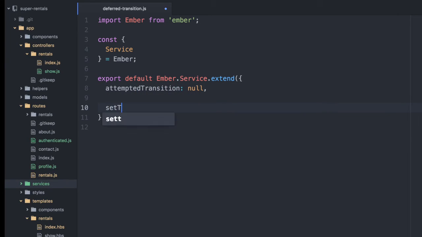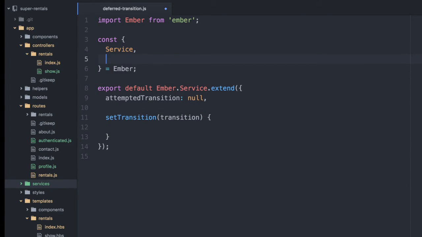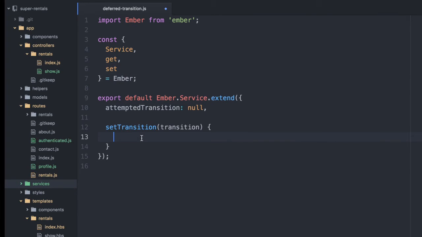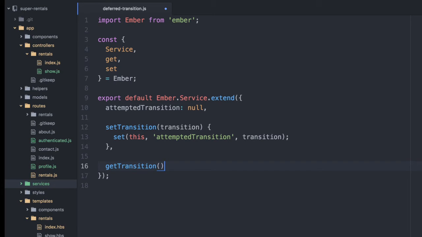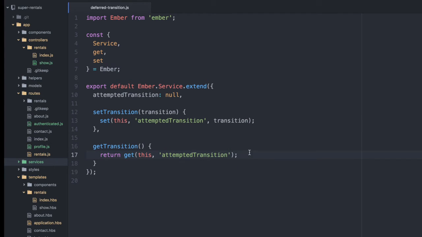Then we're going to have, just like our other service, a set transition. That's going to accept a transition object. And we're going to end up using set and get from Ember. Set this attempted transition to the transition object that we get. Transition. And we'll have a get transition. And that will return get this transition, right? Or excuse me, attempted transition. Awesome. So attempted transition, we're going to set it, and then we're going to later get it.